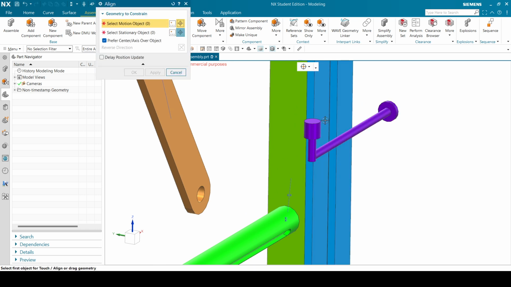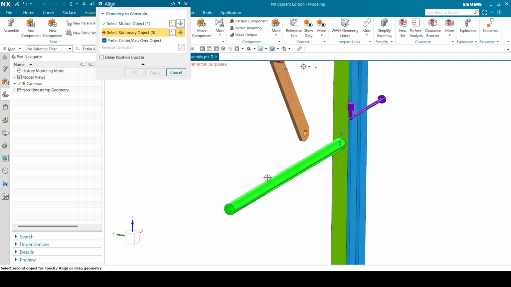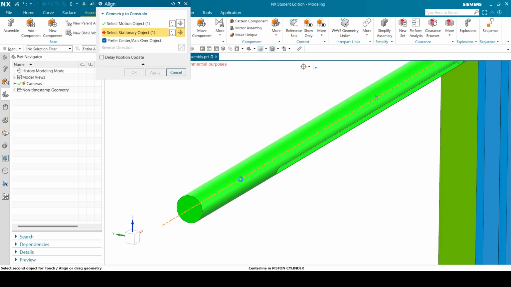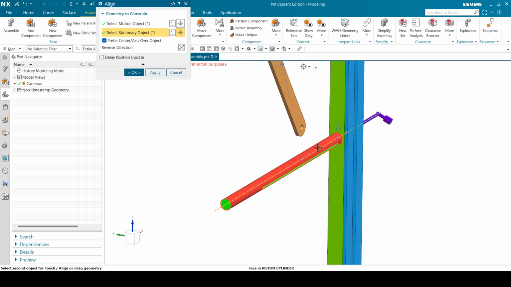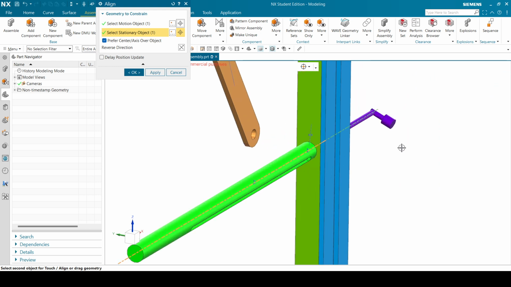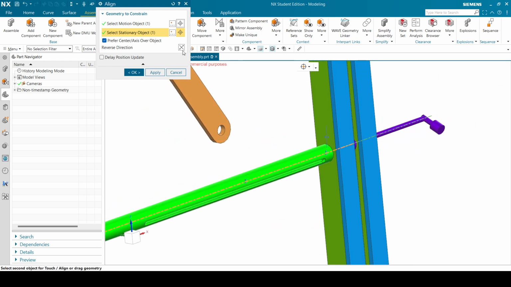Let's cancel and try again. Center axis to this thing's central axis. Okay. And oh, it actually did it correctly. Wonderful. If it were incorrect, you could just invert it, but it already did it correctly, so that's fine. You can say, okay.